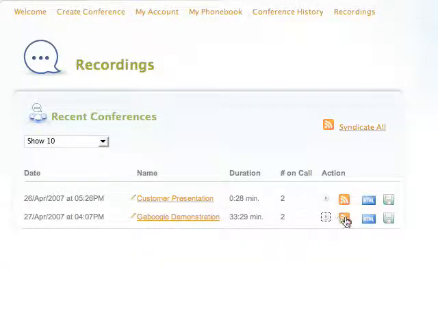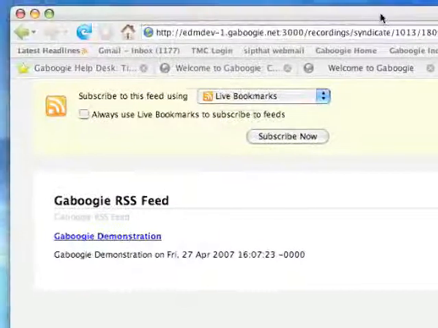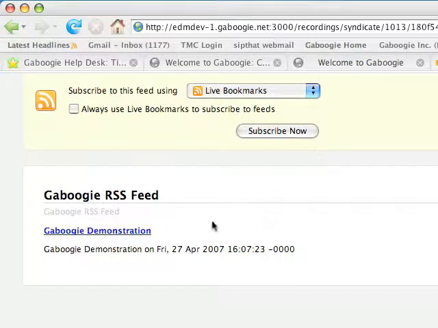Next to that is this little RSS icon. If I click the RSS icon, I get an RSS feed, and that RSS feed provides me with a link that I can share with anyone to give them access to that recording. It doesn't give them access to any other part of my Gaboogie account, simply lets them access the MP3 file in an easily shareable format.